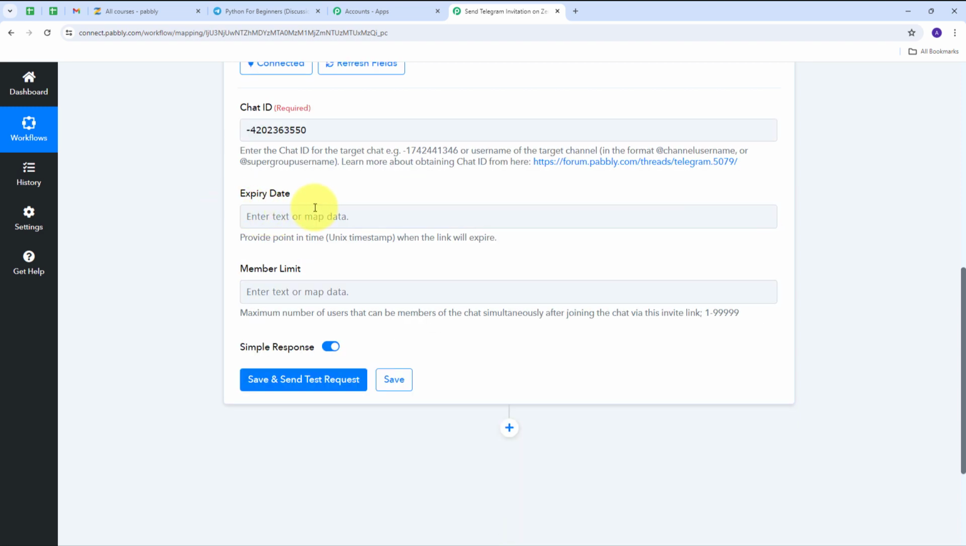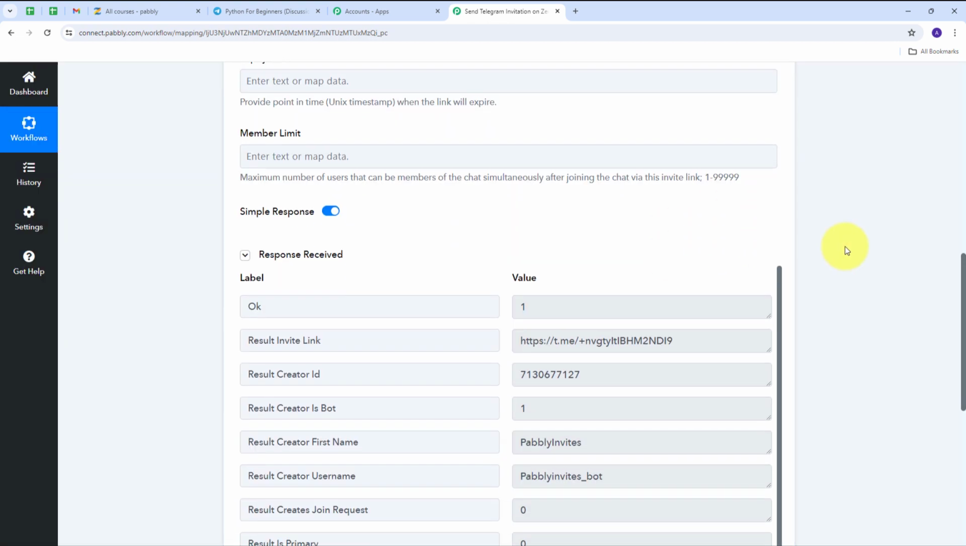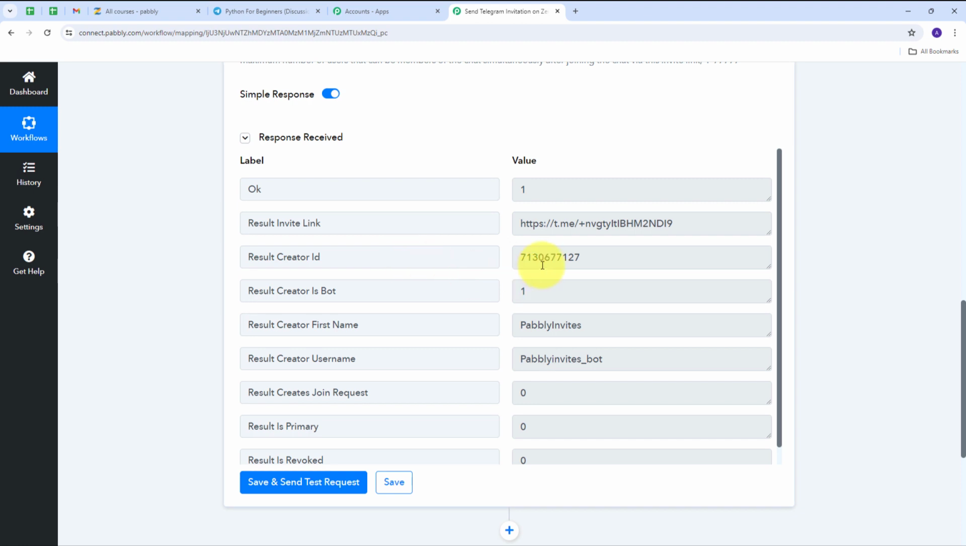Now I need to fill in the expiry date and member limit. If you want to keep any expiry date for your invitation link, you can set that up, and you can set up your member limit too. But I don't want any of these things, so I'm not going to fill in any detail here. Now I need to click on the save and send test request button. And here we can see I have received this response. In this response, I have this result invite link. So this is the invitation link of my group that I've created for my student that has enrolled into Zenler.